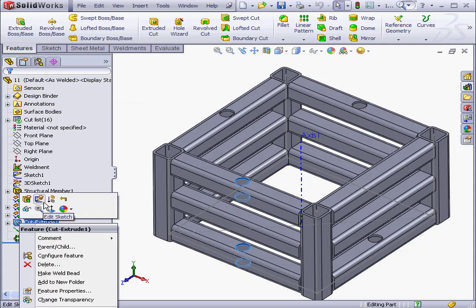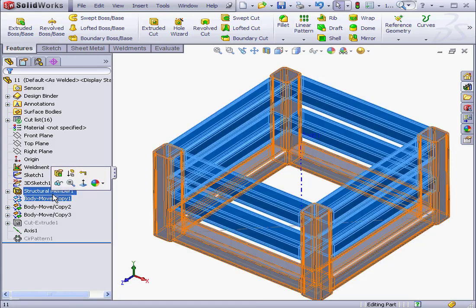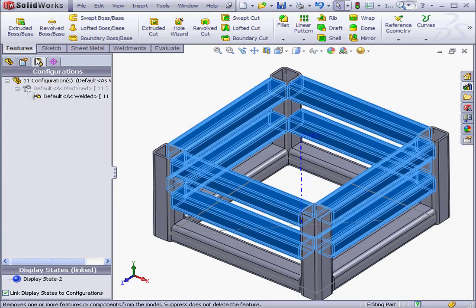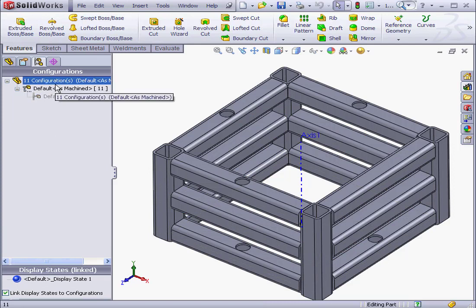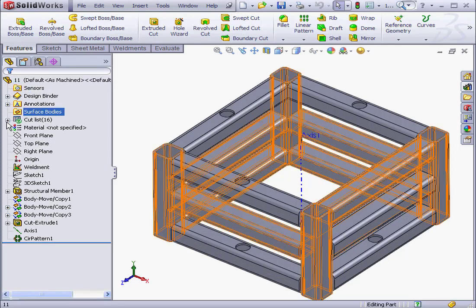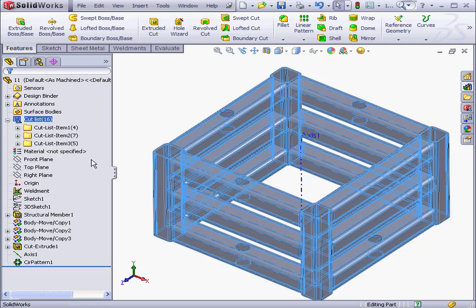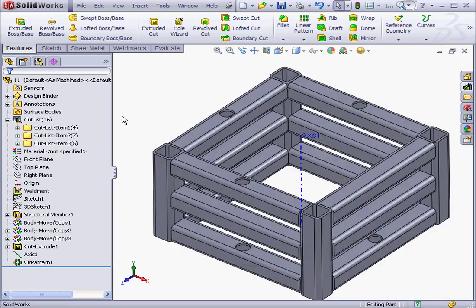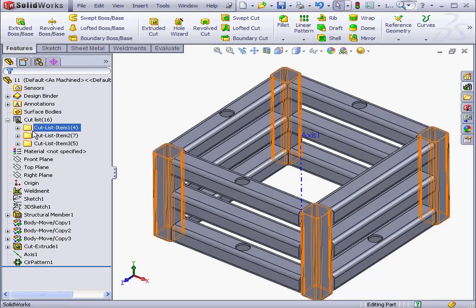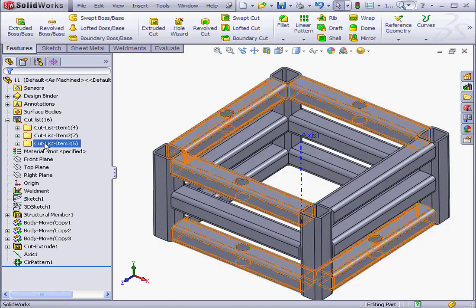Now let's suppress Cut Extrude 1. And back to the Configurations tab, let's return to the As Machined configuration. Now let's right-click on the cut list and update. As you see, in the As Machined configuration, SOLIDWORKS creates three different cut list folders.